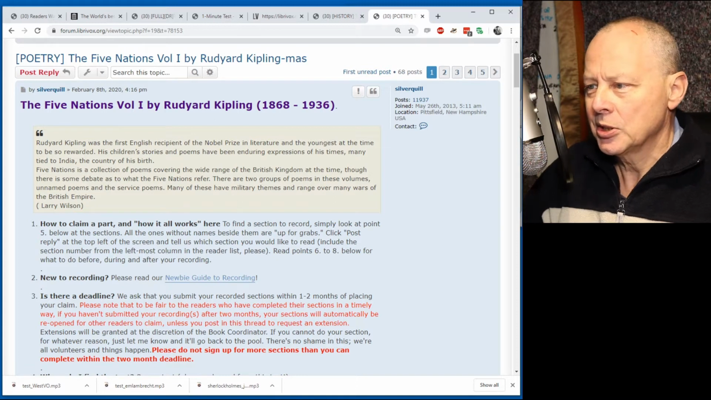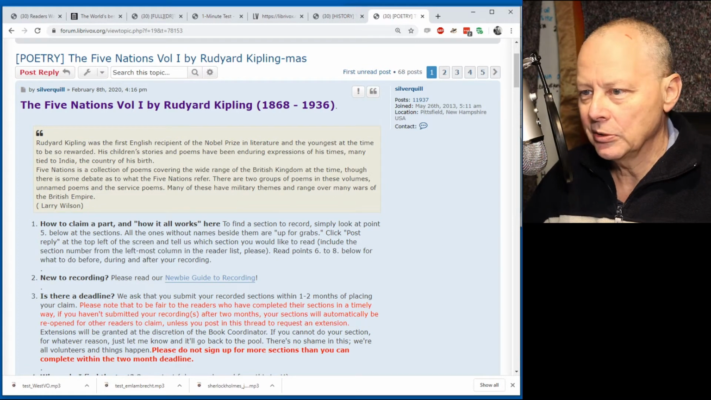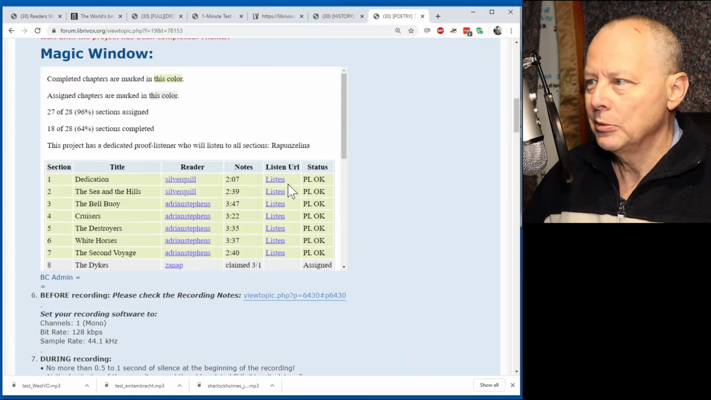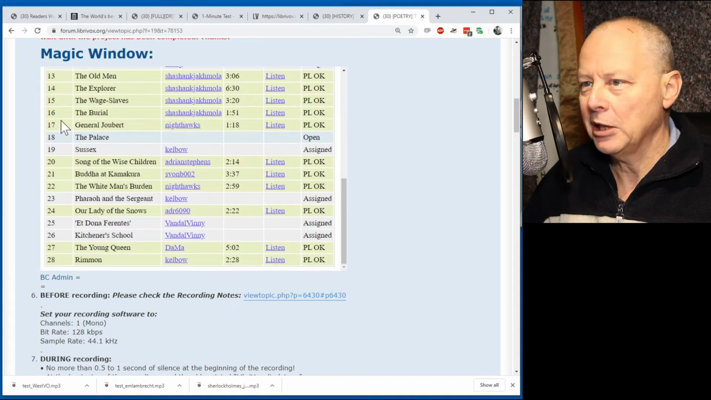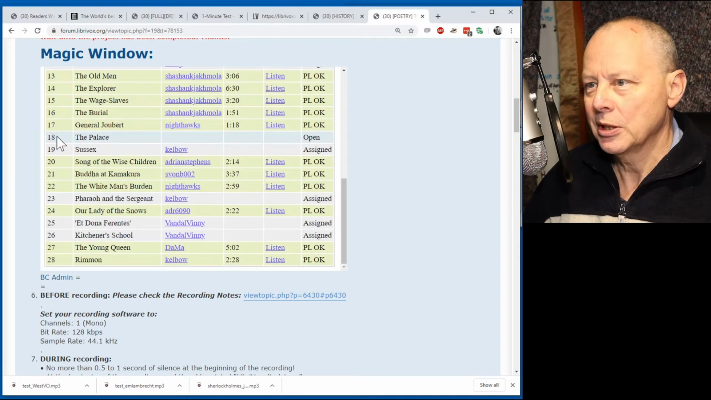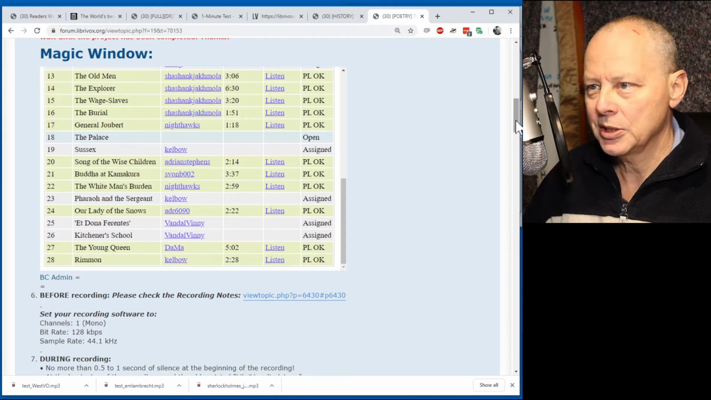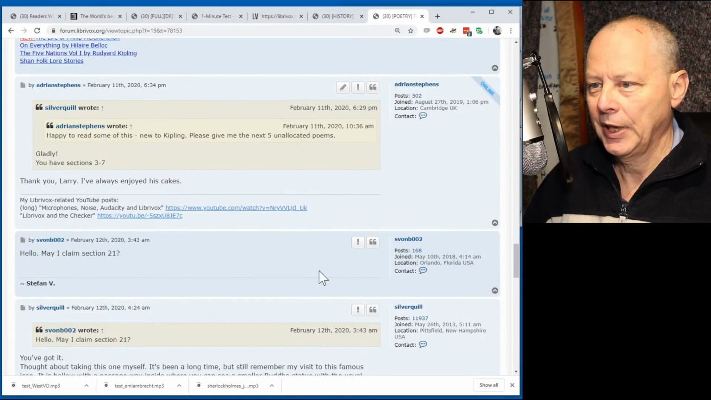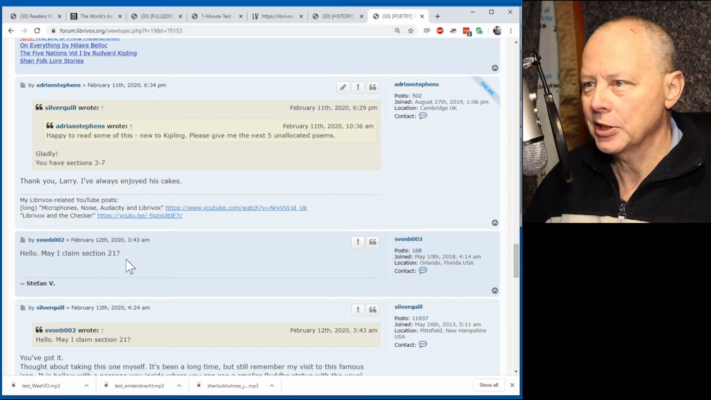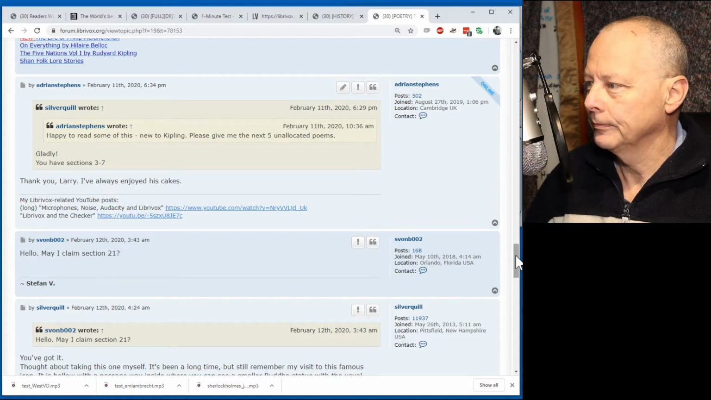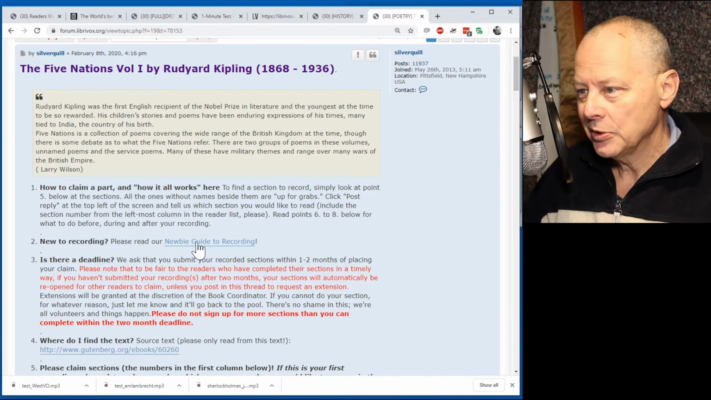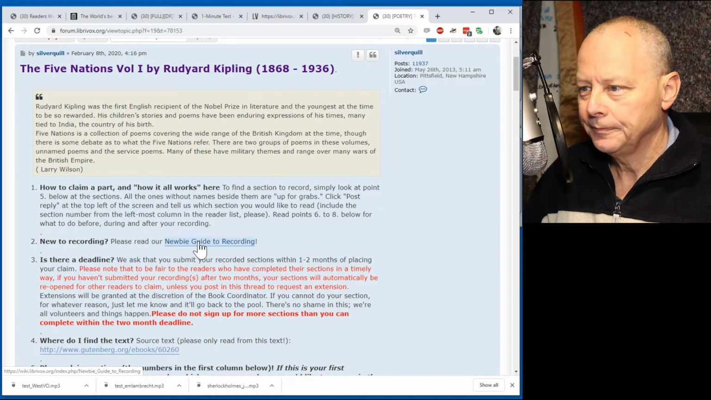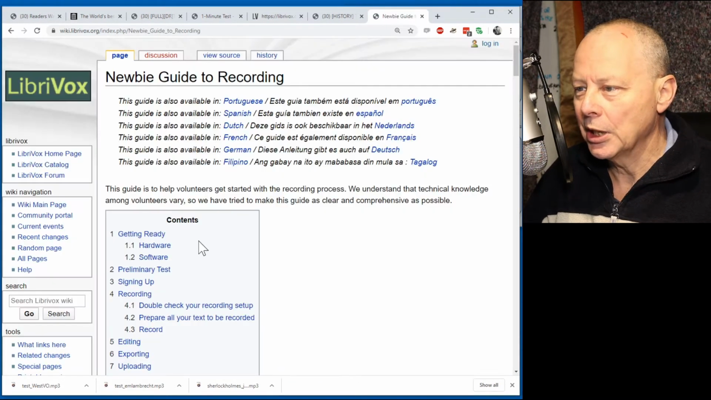And tell us which section you would like to read, include the section number from the leftmost column. So say we want to read The Palace. We would put a post in here saying, hello, can I read section 18? But if you're new, you need to read the newbie guide first. So let's go to the newbie guide.